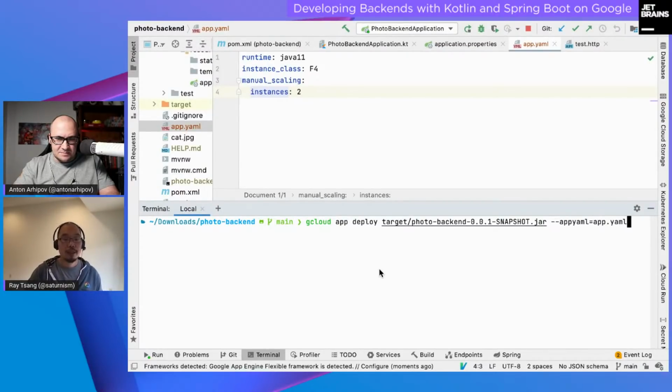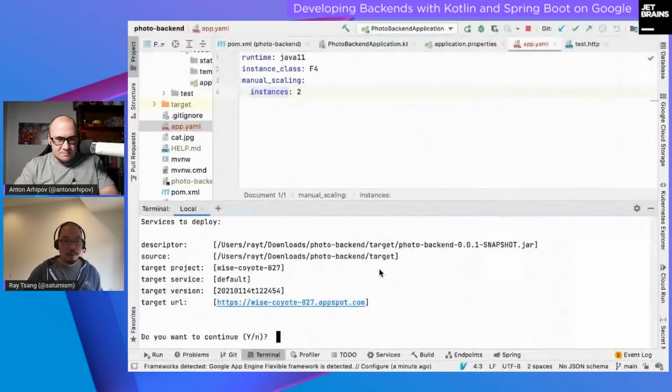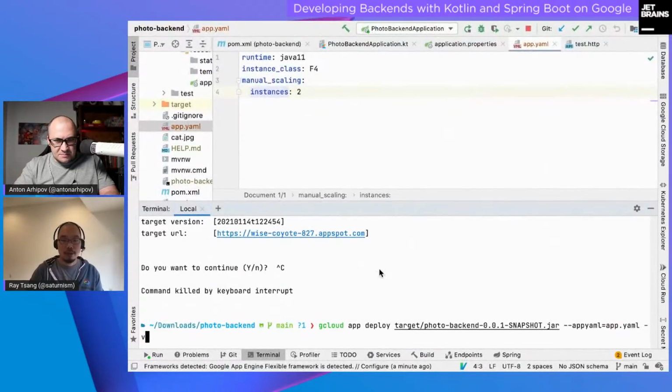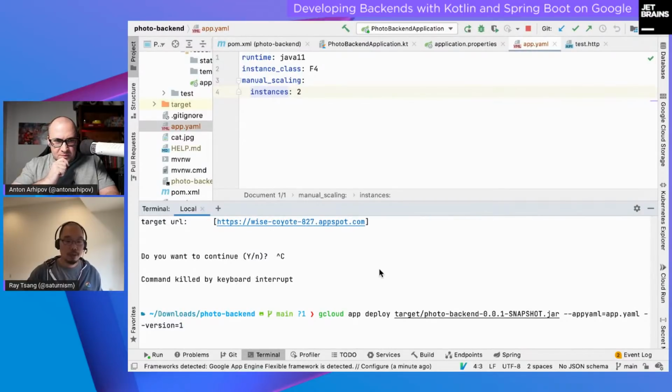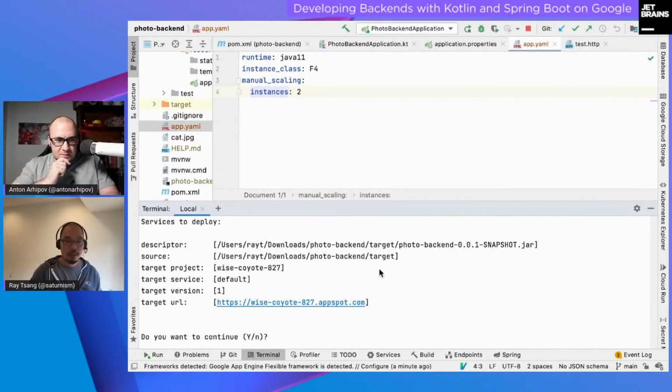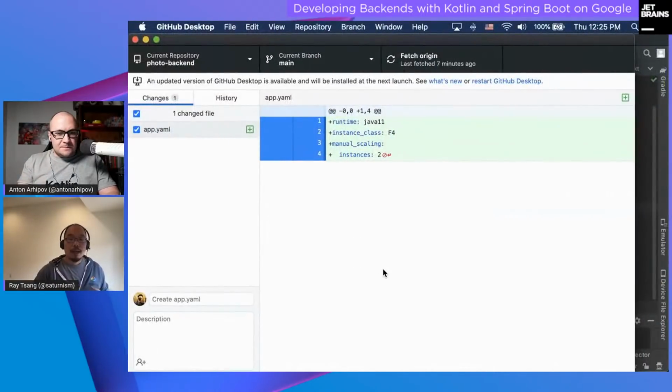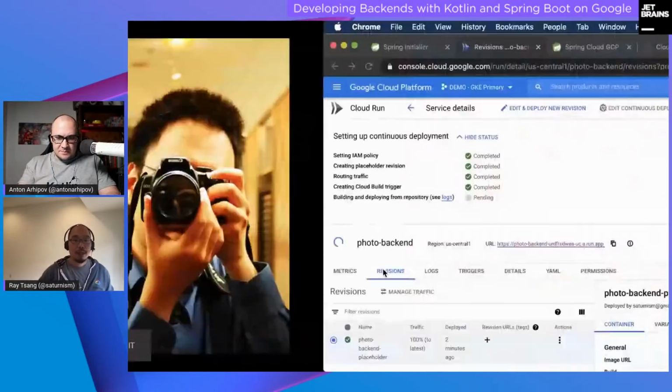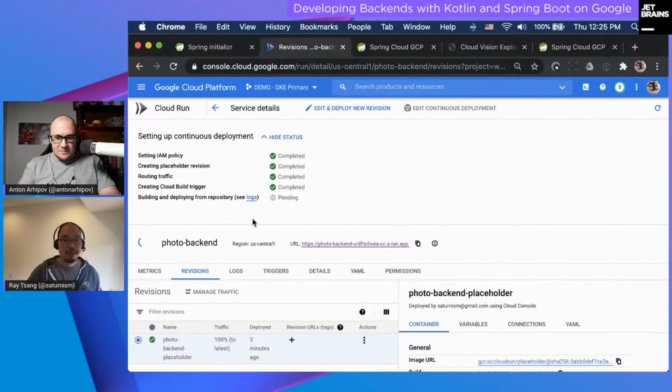Okay. So just showing you 2 different ways of deploying the same application into two different serverless runtime environments. So this is App Engine. Just do a gcloud app deploy. Let me specify the version as well. So I'm going to say version is equal to 1, for example. Okay, and deploy.